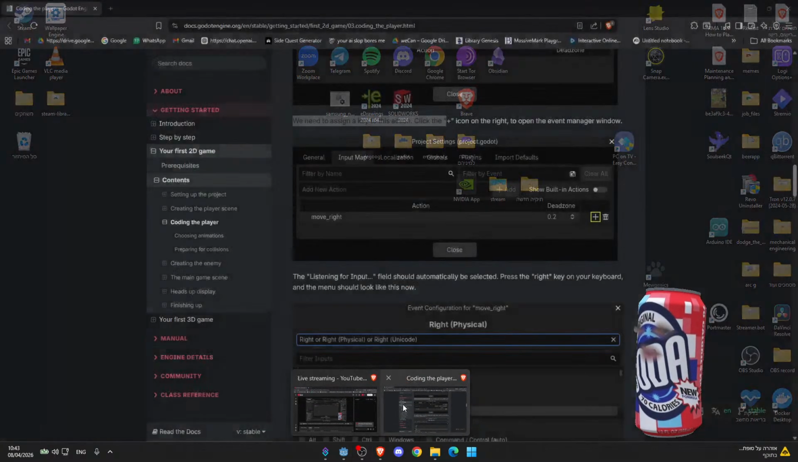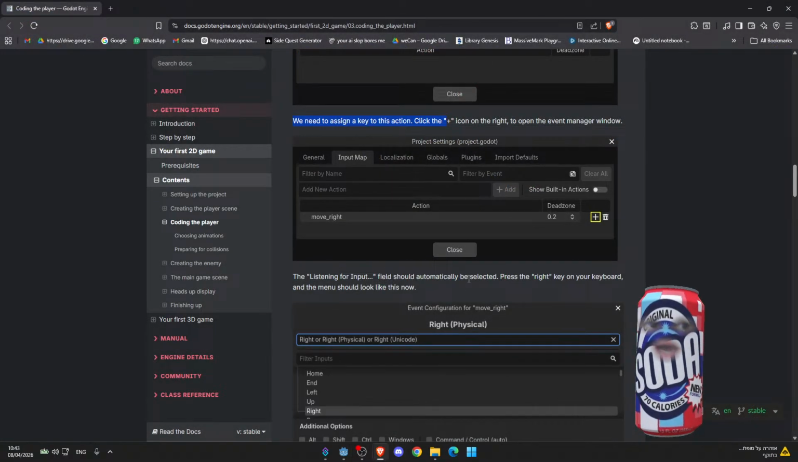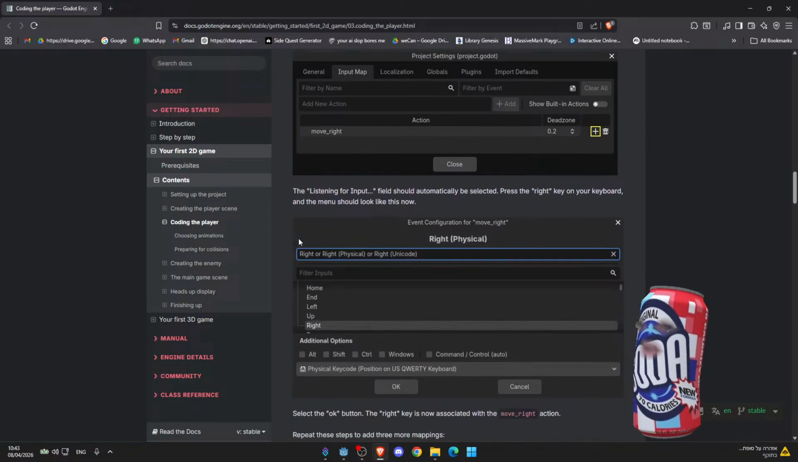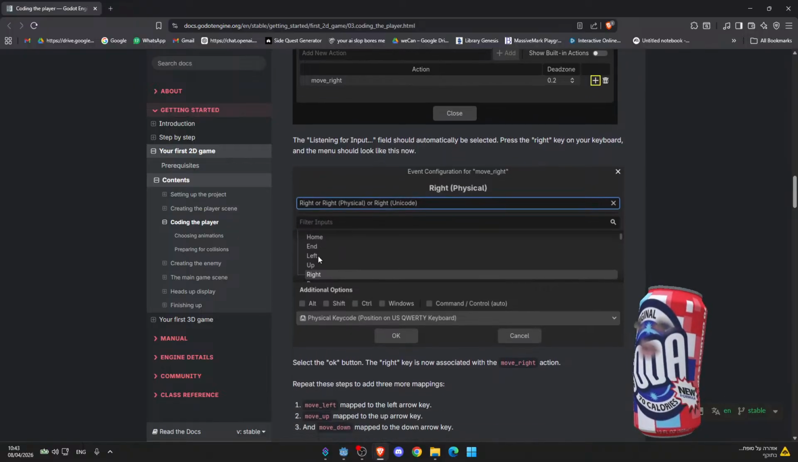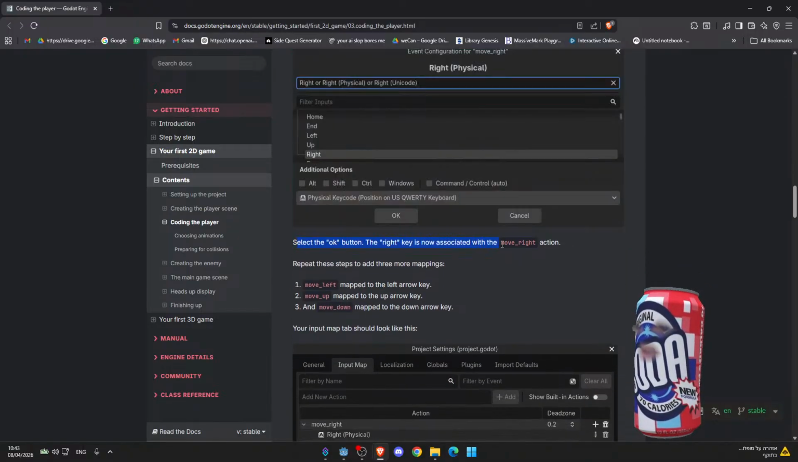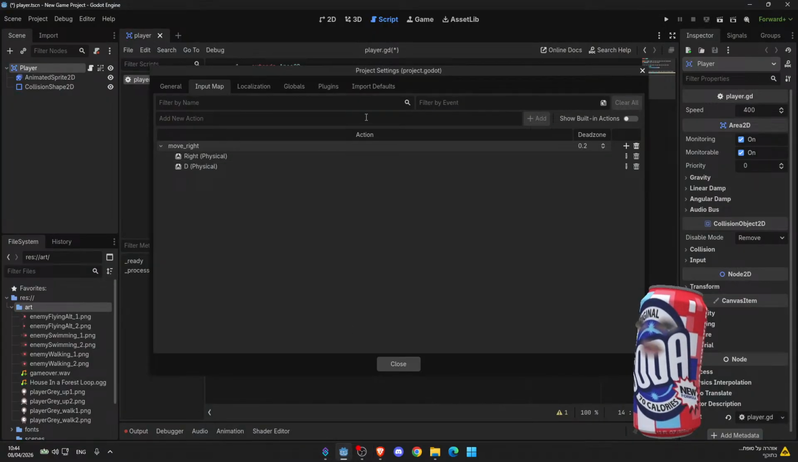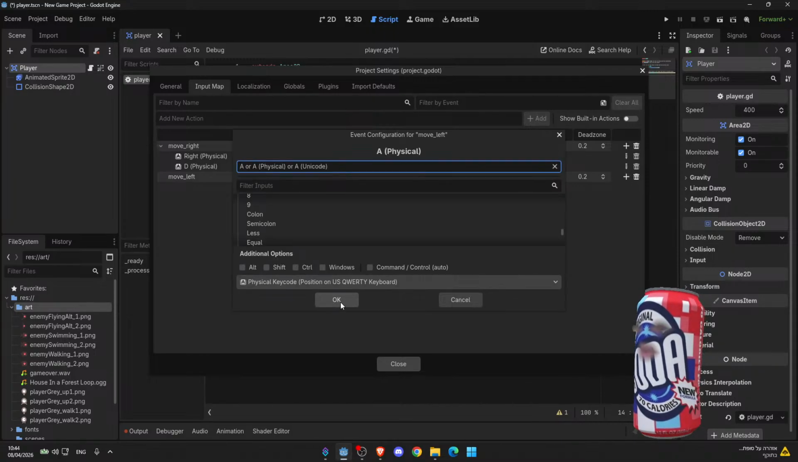Get back to our work, basically. Okay, nice. Move right, repeat for move left, move up, move down. All right, so move left, basically these.